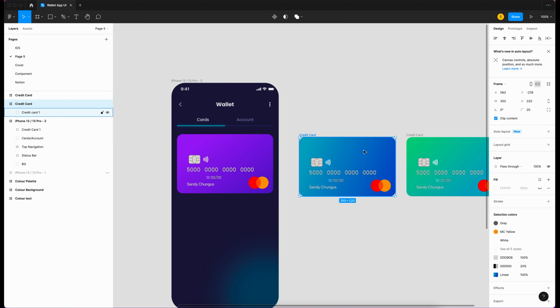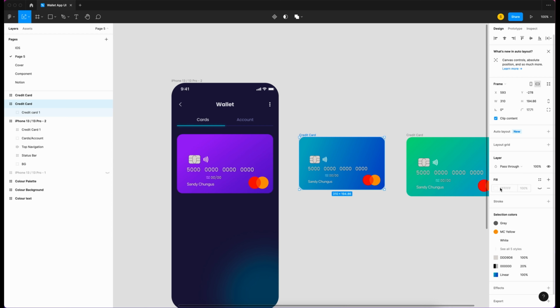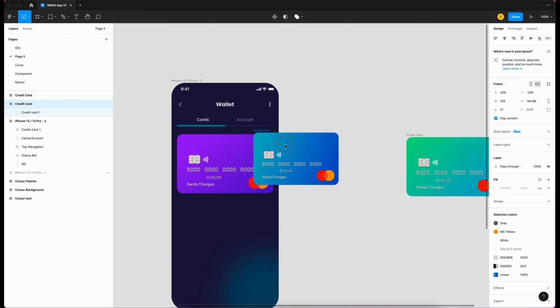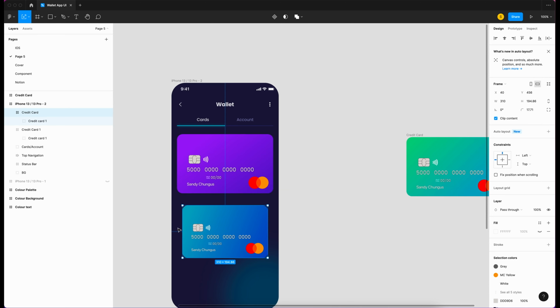And now I'm gonna select the second card, put it smaller. So click on K, scale to keep the same proportion. And the width must be 310. So the spacing is supposed to be 14. Let's try it. Click on option to see the spacing and voila. So name it credit card number 2 and put it below the credit card number 1.